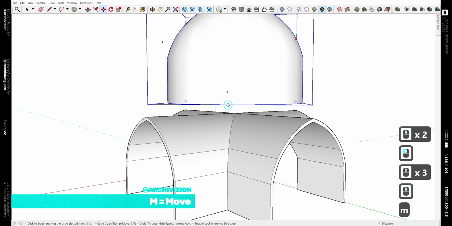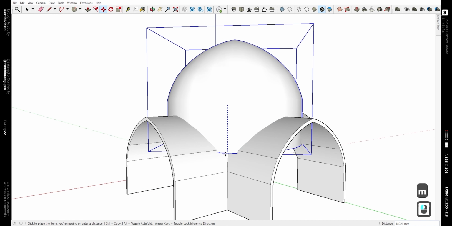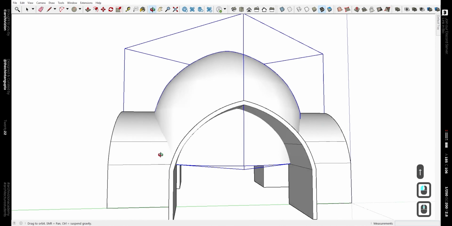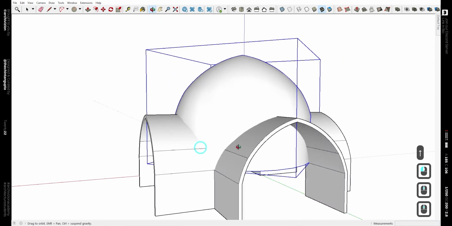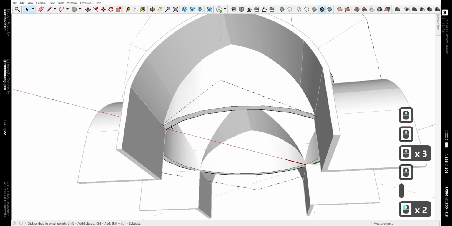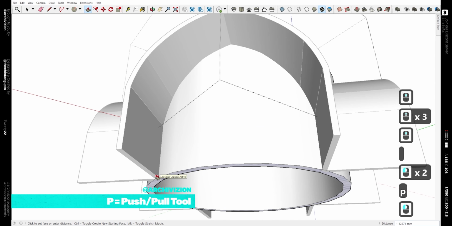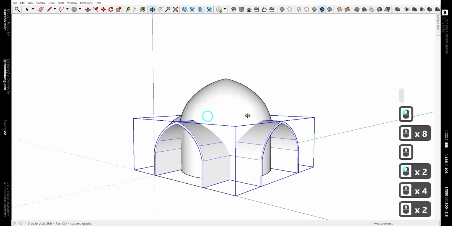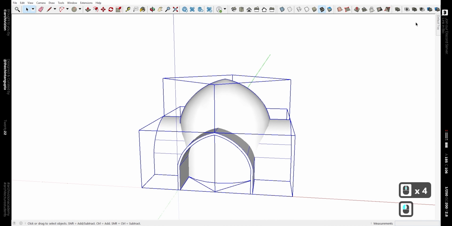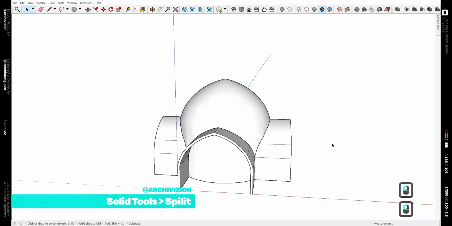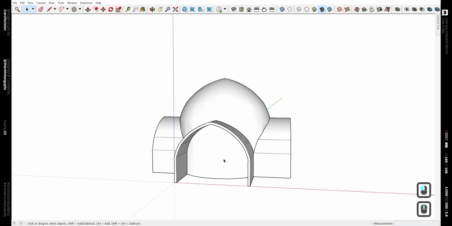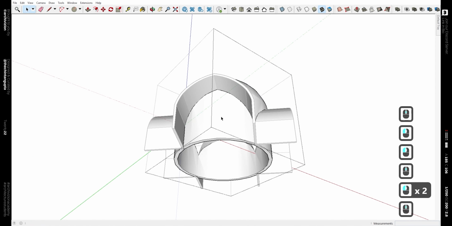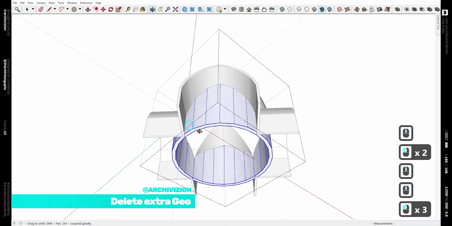Now we need to move this down to about here. And we have something that looks like this. Now extend this by using the push pull tool. Click outside. Now we have two solids, one the union and the other the dome. Select both and press the split tool again. Now delete the extra geometry of the dome that we don't require. Triple click and delete.